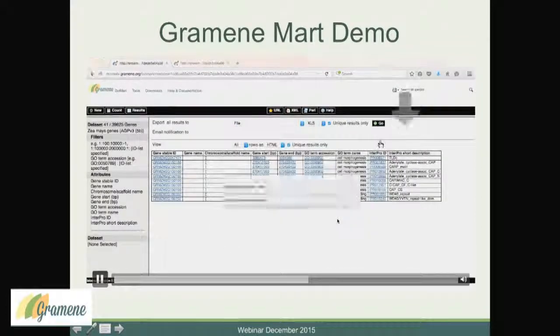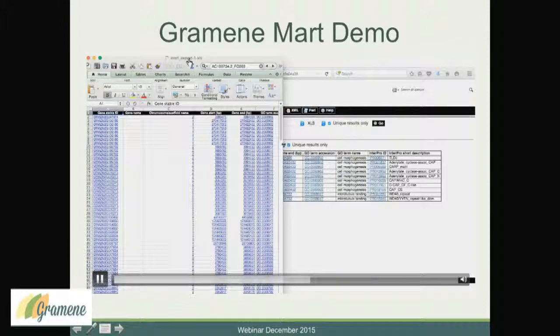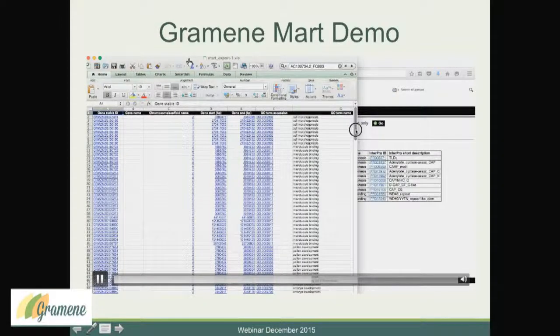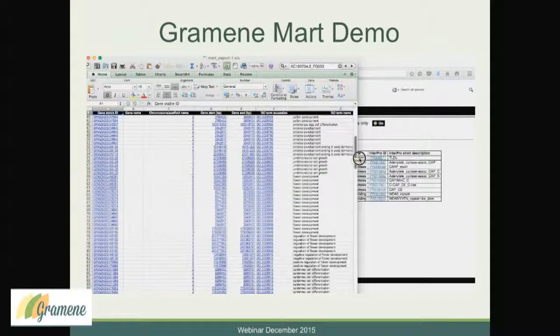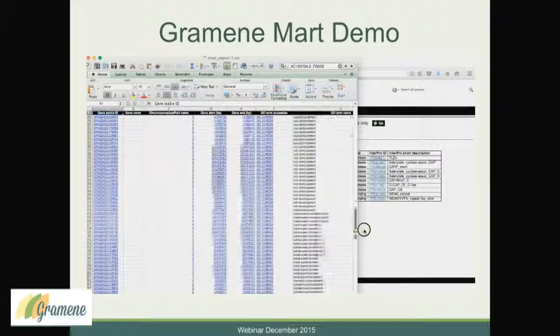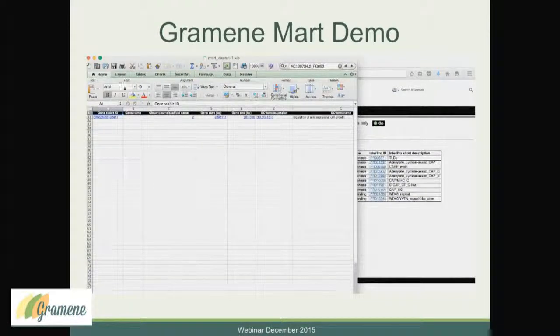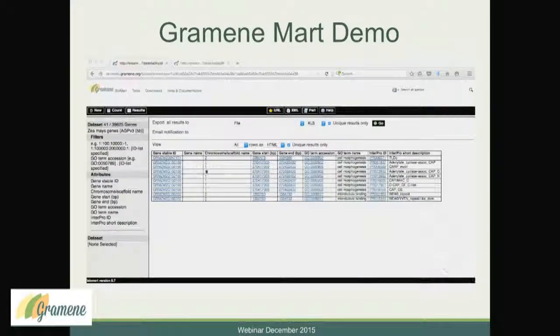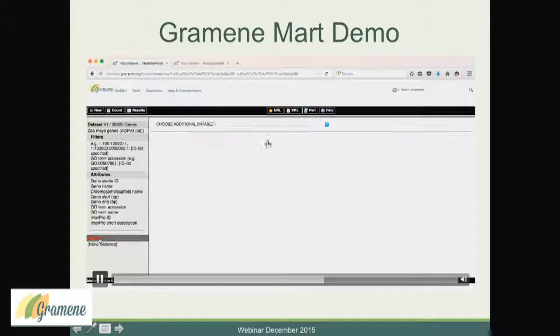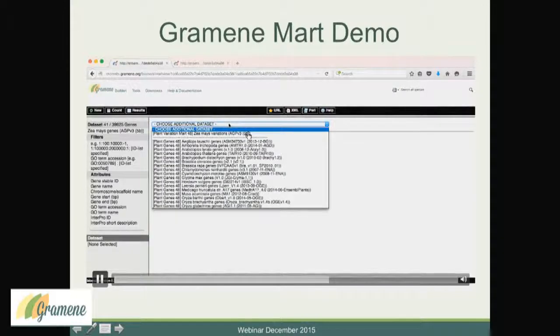Again, if I click Go, I can get this in a table format externally, and I can browse through. And in the gene name column, you'll be able to see the Teosinte branched 1 gene, for example, that was already published for these QTLs.